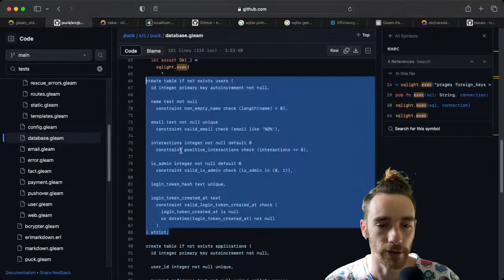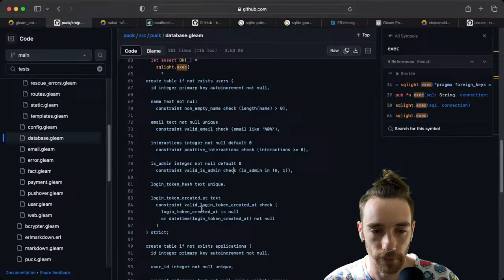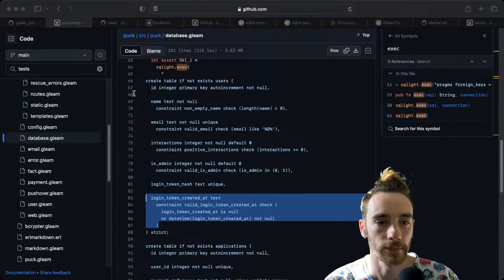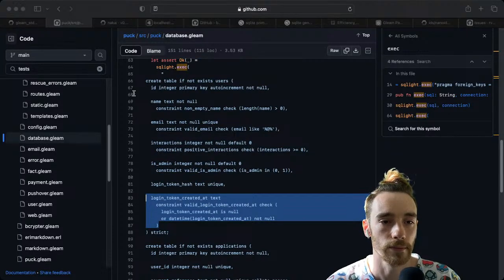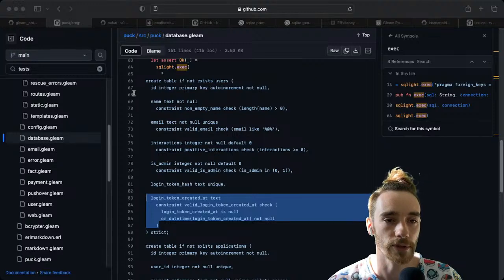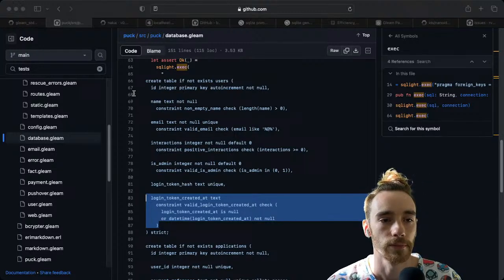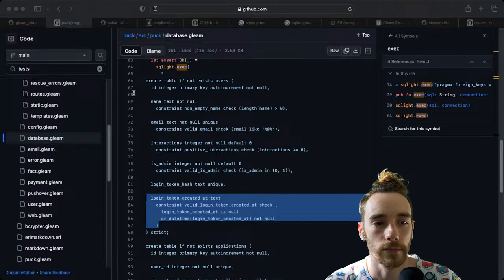What did I do in my other application? Create an app. Where's the time? Is there a timestamp here? There you go. Oops. Oh, I'll do it. Pressing too many buttons. Valid created at. There we go.